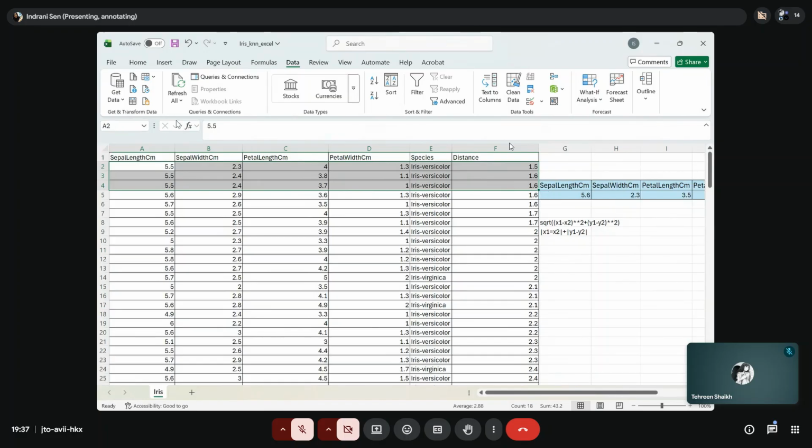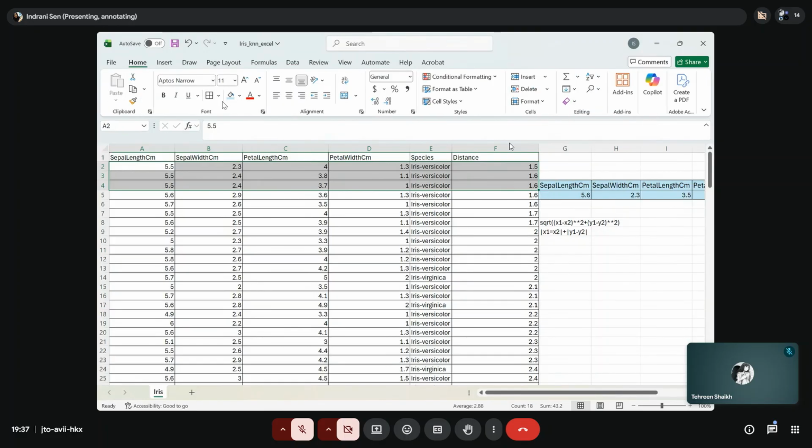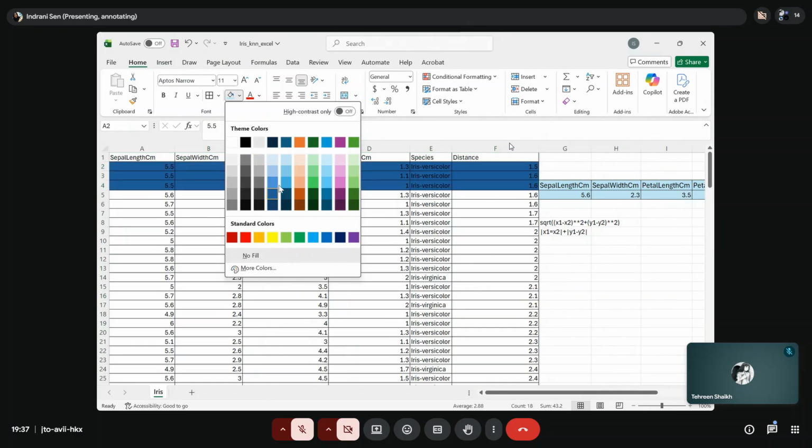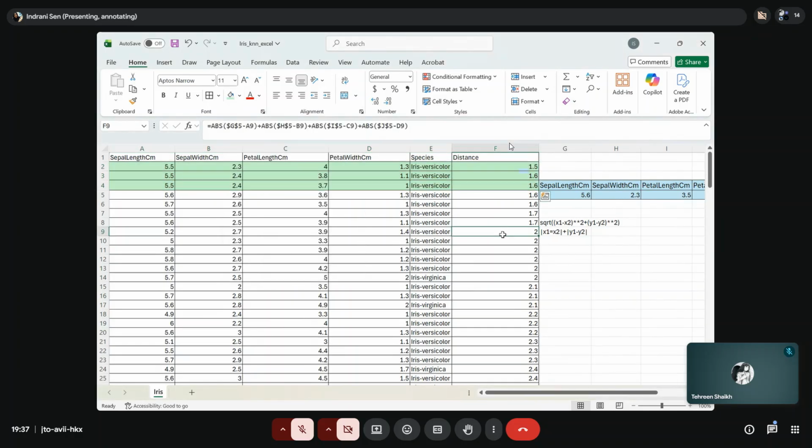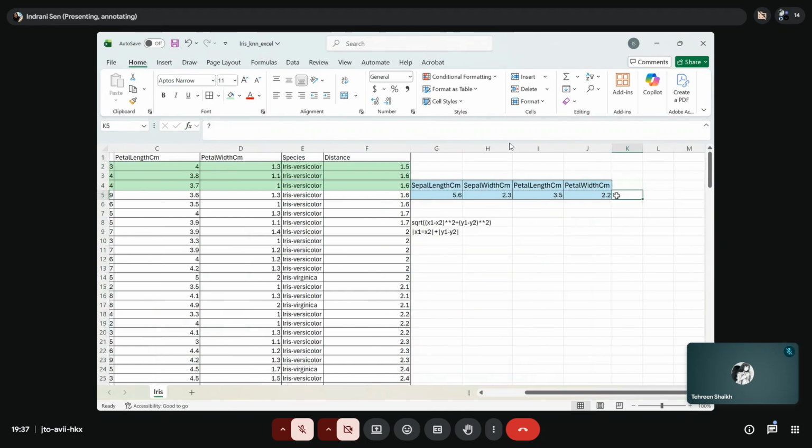Okay, the three nearest neighbors. So here, if I'm saying k is equal to 3, the three nearest neighbors are this, and these, and you can see the species of this, it shows iris versicolor very specifically. Three nearest neighbors show this is iris versicolor. So this is also iris versicolor.